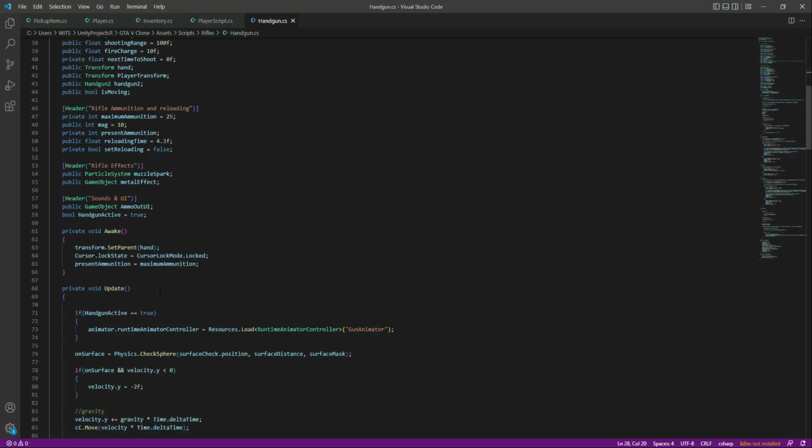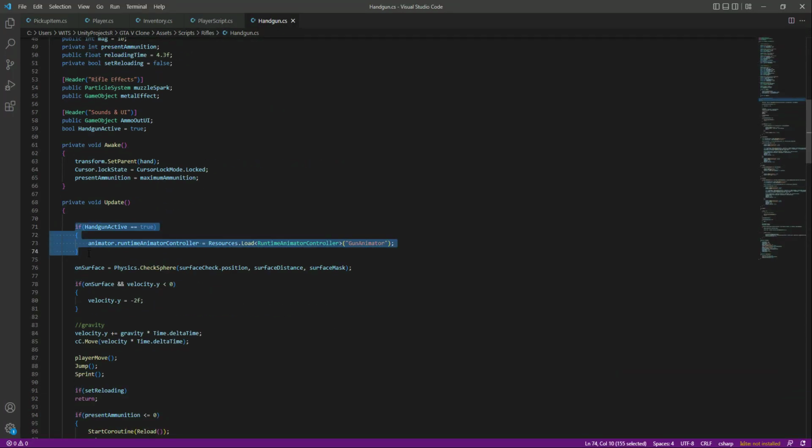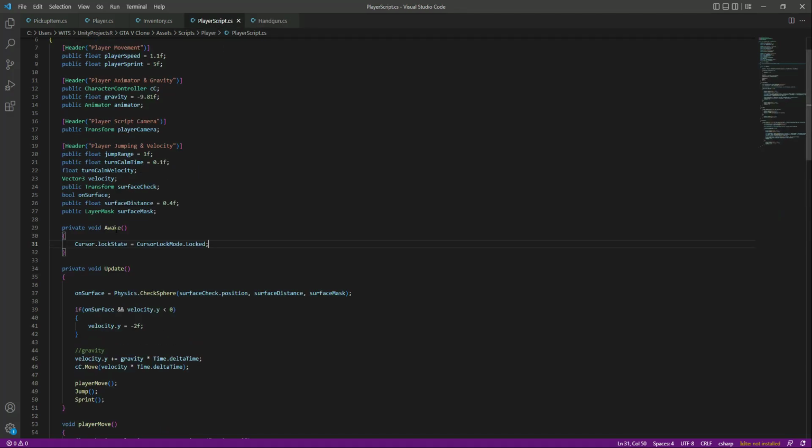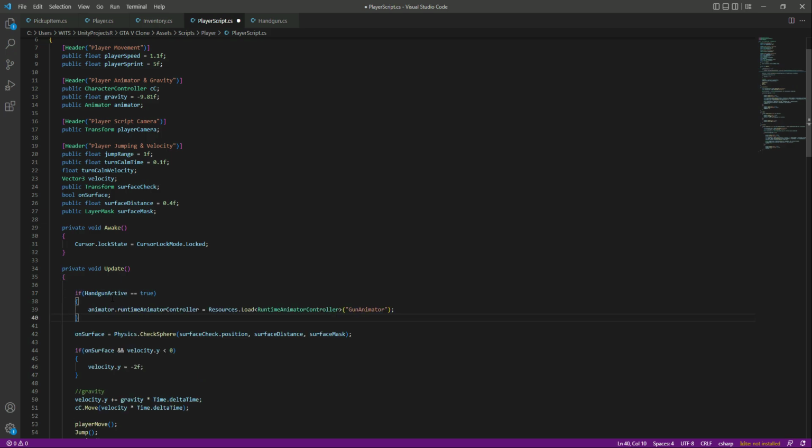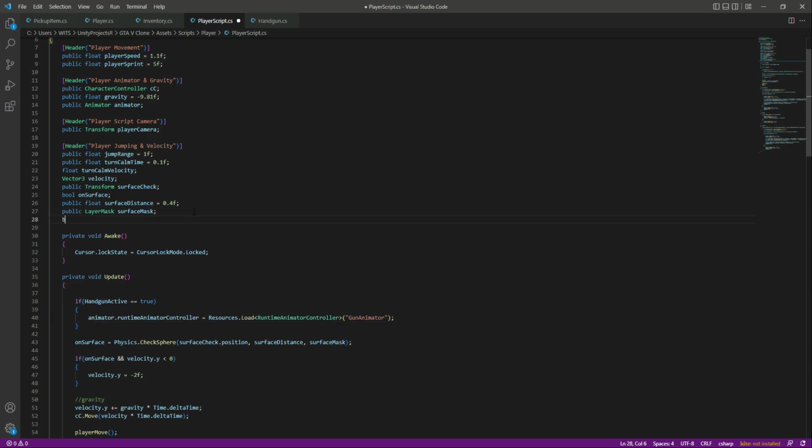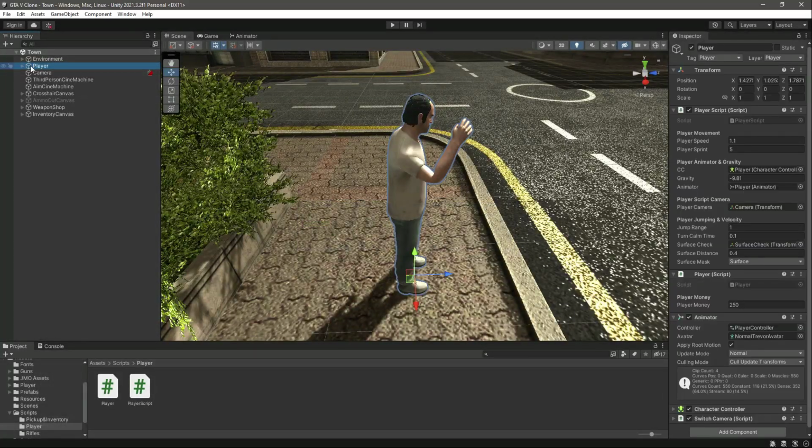So from our handgun script, we can copy this if condition, and get back to player script. Right here in the update, let's add it, and at the top let's create a bool for it, and the bool will be player active, which will be equals to true. And then right here we will say that if the player active is true, then we will play the player controller animations, and that is it. Get back to Unity.